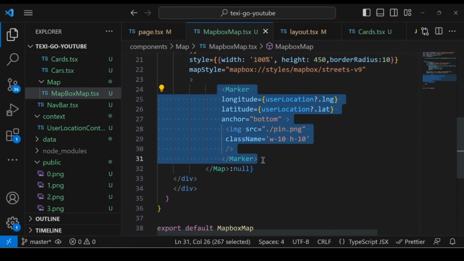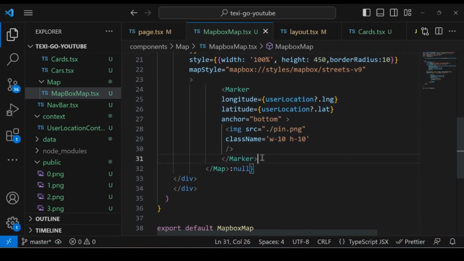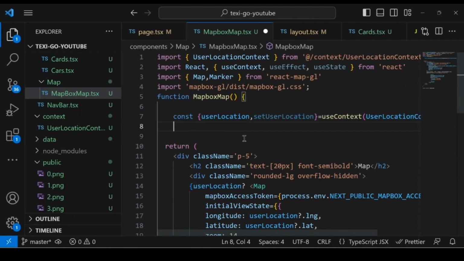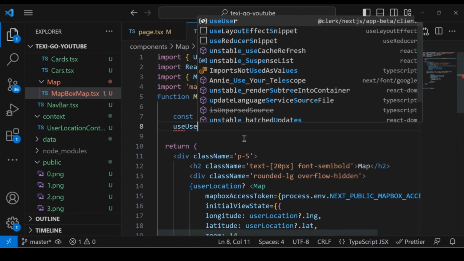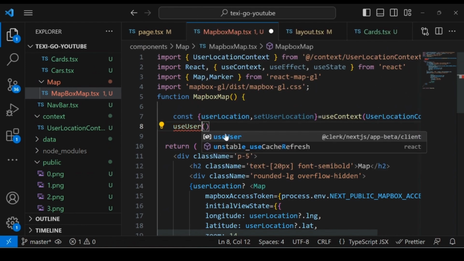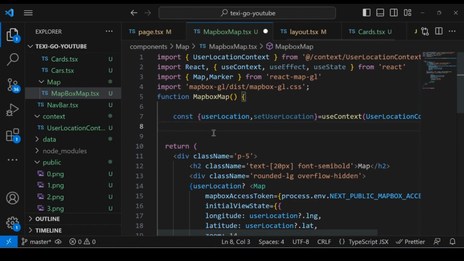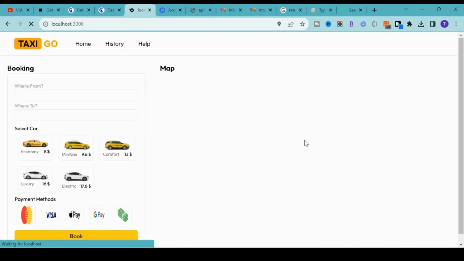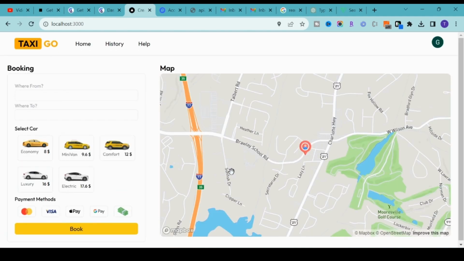Very easy, you can add multiple markers. You just have to paste this one and change the latitude and longitude. It will add multiple markers. Also, you can use the user's image as a marker. For that you have to use useUser, which is imported from Clerk Next.js. Once you get that, you will get the user profile image, name, everything. But for now we'll use this pin only, which is our local file, and that's how we show it on the screen. If you have any question or doubt, let me know in the comment section.